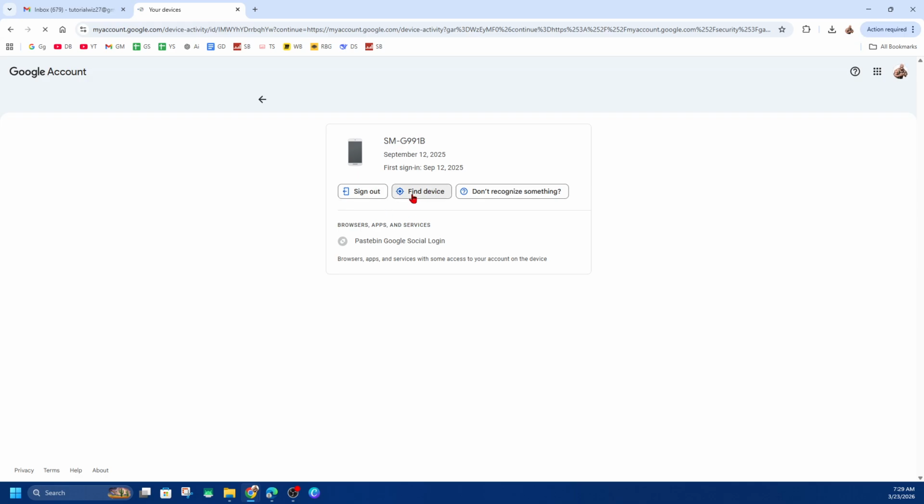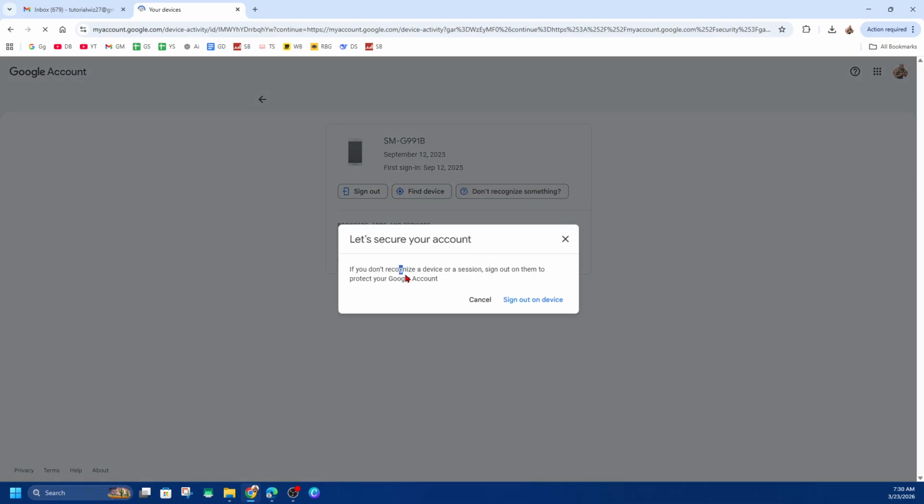Also, we can find the device, or if you don't recognize something, click onto that. And then it will say if you don't recognize a device or session, sign out of them to protect your Google account. So we can go ahead and click on sign out on device if you need to do so.